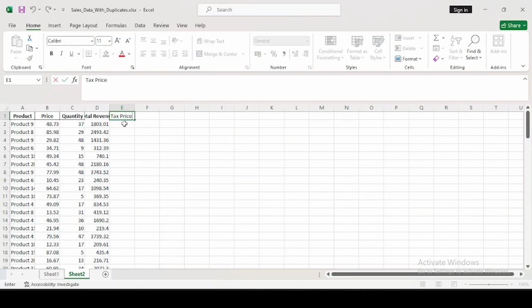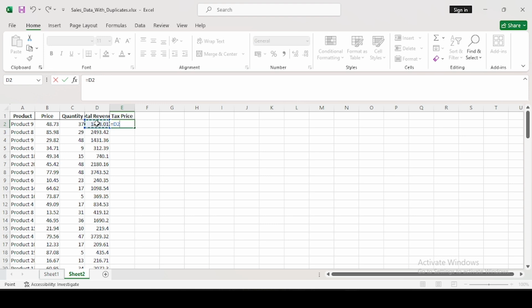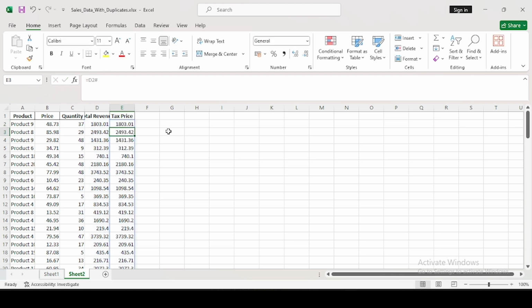No copy pasting, no dragging and moving all around. It does it just automatically. Or let's say I want to add a tax price of 1.5 to the total revenue. So let me write tax price. This is where we use the hash sign in the dynamic array. Press your equal to the first value here, then just press your hash sign, and you see it automatically highlights all the data in the column. Then press your enter. Then that does it for you.